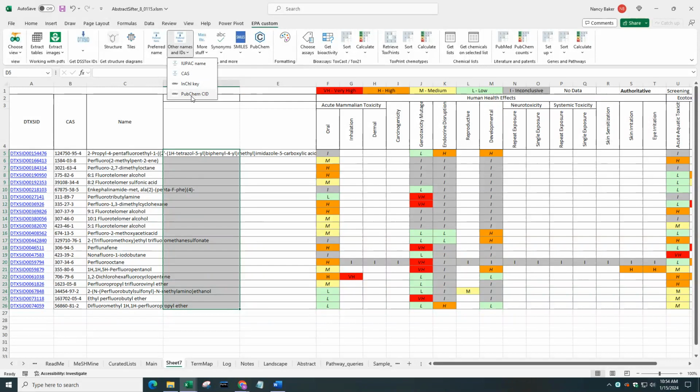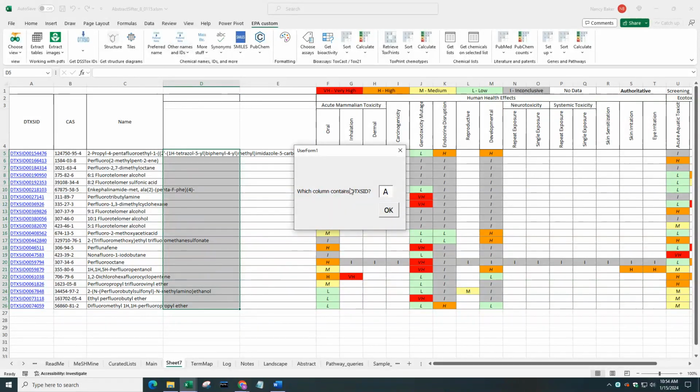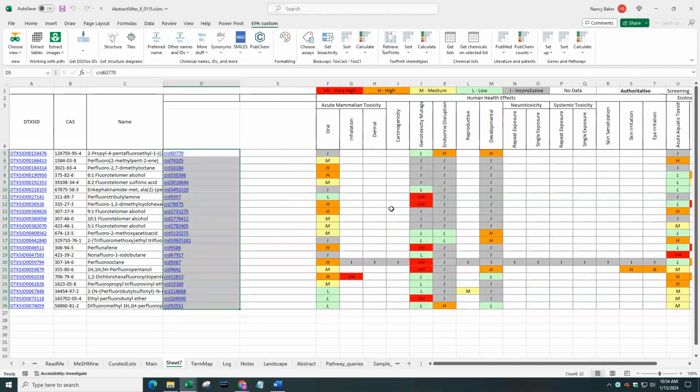This is the version of PubChem CID retrieval that goes against our dashboard APIs. Which column contains the DTXSID? That's A. That's the input to our function. The output is the CID. And there are the CIDs from our dashboard information. Great, so now we have CIDs.